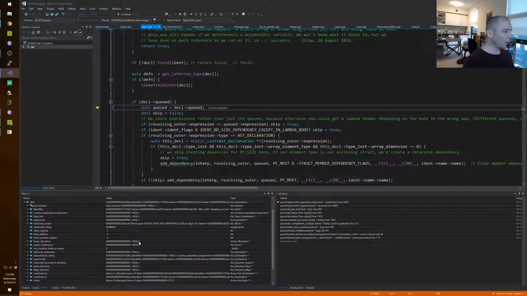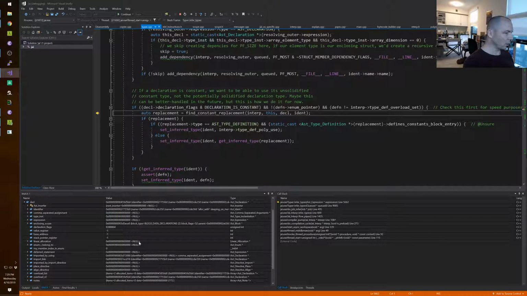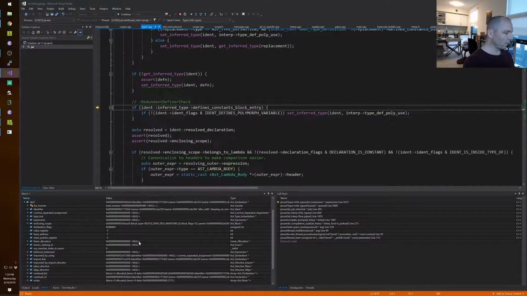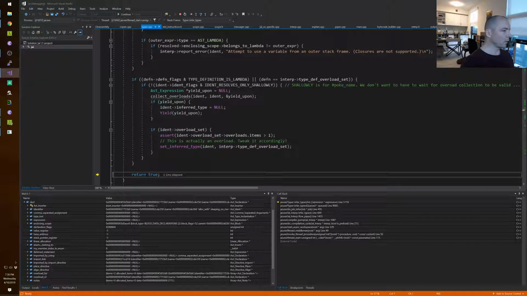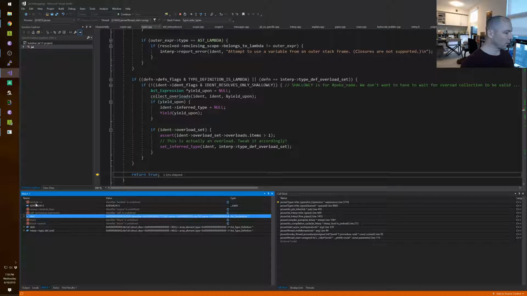I mean, it's an overload already, so this idea that we would somehow miss that it's an overload is pretty weird. I mean, here we're going to collect overloads. Wait, we didn't. Oh, it's void.